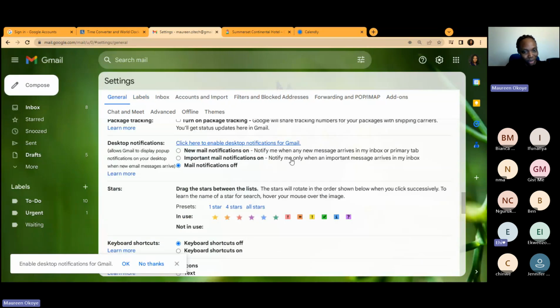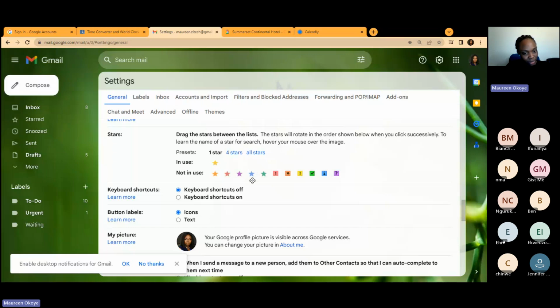If you want only 1 star, that means it's only yellow that you'll be using to select what you want. If you want 4 stars, you'll be using yellow, blue, green, and red. Then all stars, you've activated all the stars. But these stars are something you and your clients will have an agreement on what they mean to both of you. So it's just like a code.